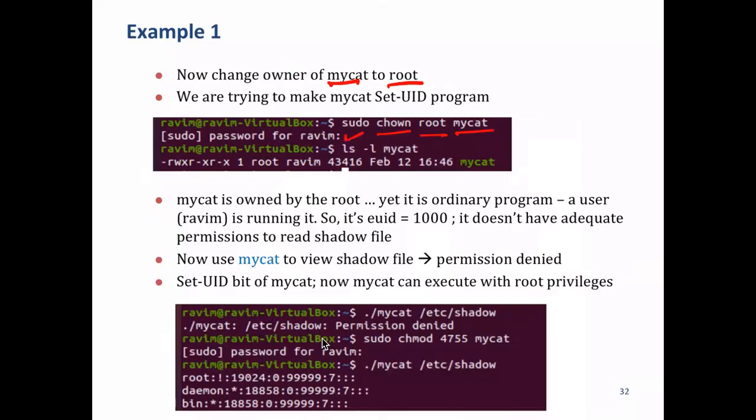Now if you do ls -l mycat, we'll come to know that the owner of this program, the mycat program, is root. Now if you run mycat and then run it on the shadow file, /etc/shadow, no, it will not allow.